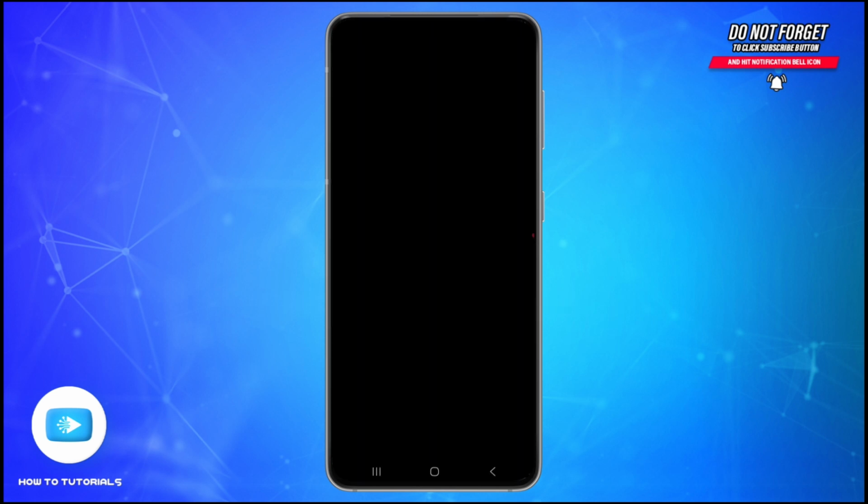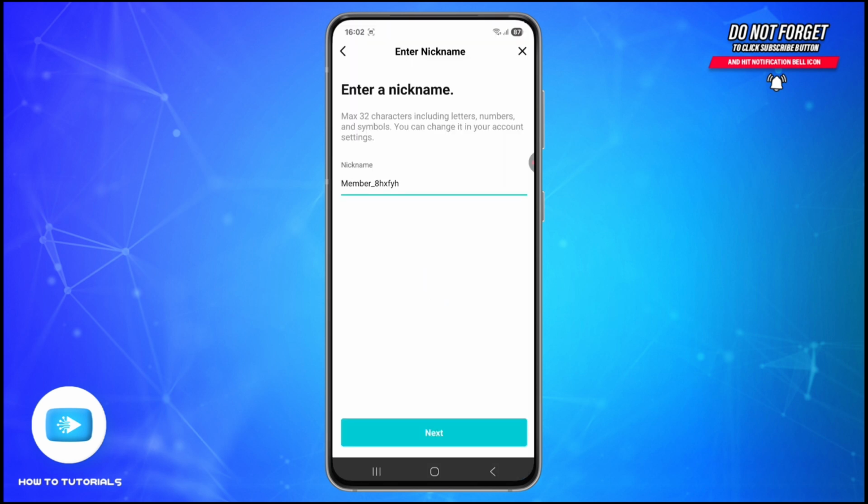Now set a strong password with letters, numbers and special characters. Once done, tap Next. Here, enter your desired nickname, but for now, I'll go with this one. You can also change it later in your account settings. Tap Next.